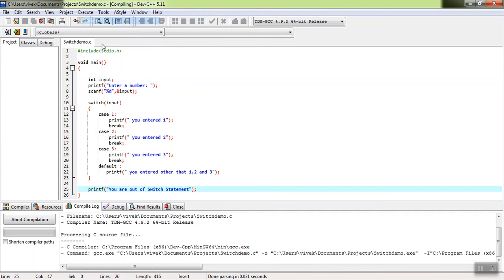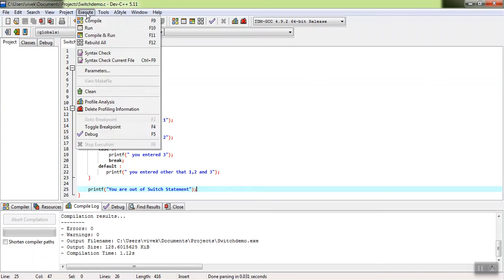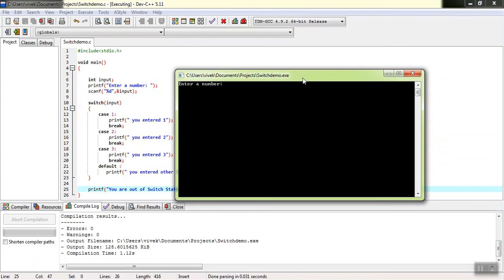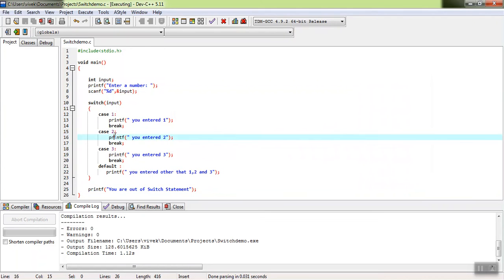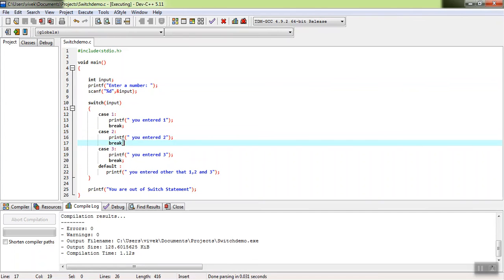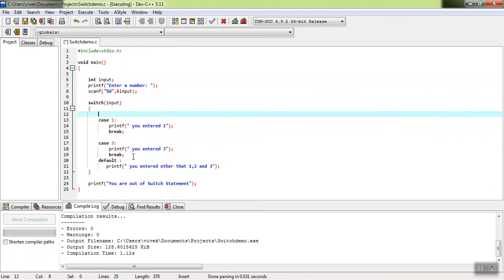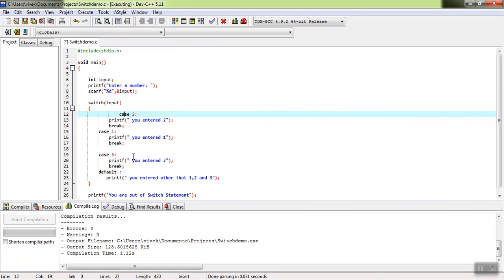So what will happen now? Compile it, run it, and every time, after that it will come out of the switch, and that will also get printed. Let me enter 1 this time. You see you entered 1, and after that you are out of the switch statement. Next thing to know, you don't need to put this in ascending order. Case 2 can come first, case 3 can come after that, case 1 can come after that. You can put it in any order.